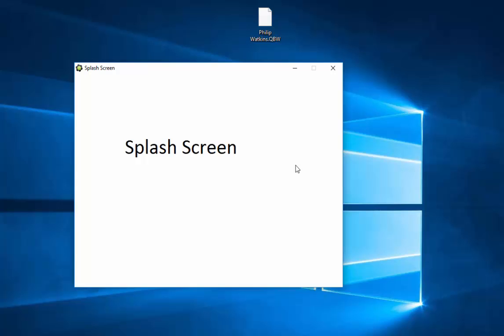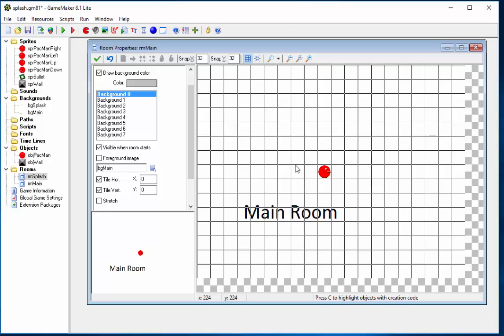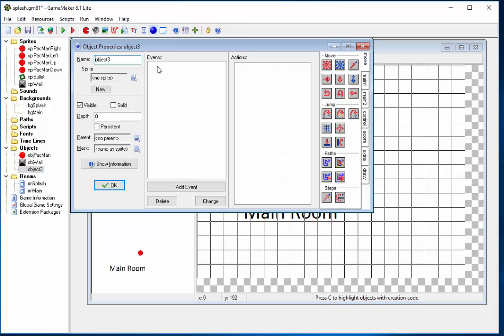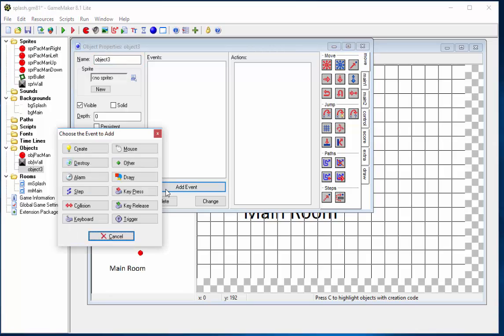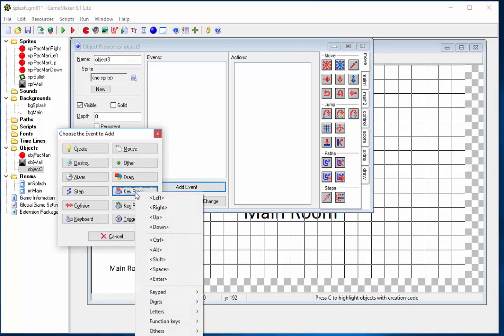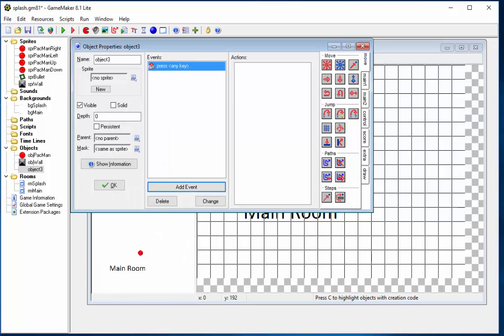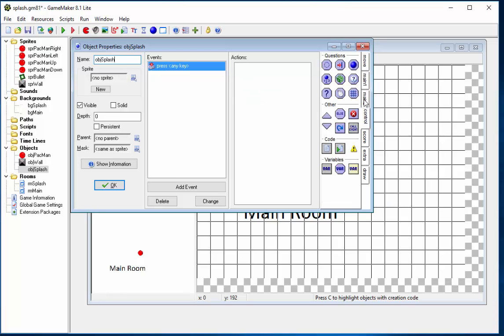Alright, but I've got nothing here yet that is going to make us go to the next room. So what will I do? I need to give myself an object here, and it'll be an object without a sprite. We want an event, and I'm going to use a key press, and I'm going to say any key. So change the name of this to OBJ Splash. Key press, any key. What are we going to do when the any key is pressed?